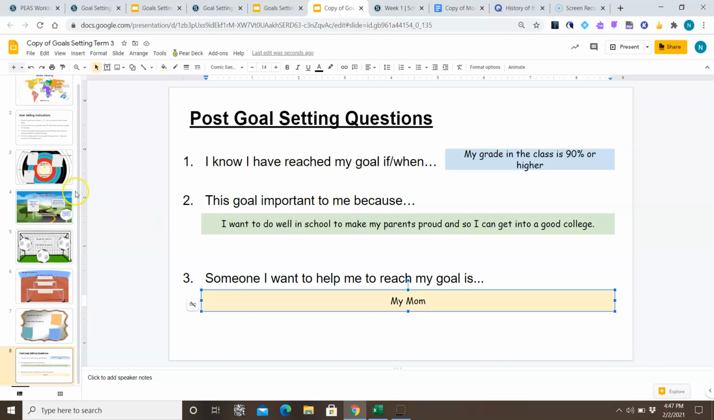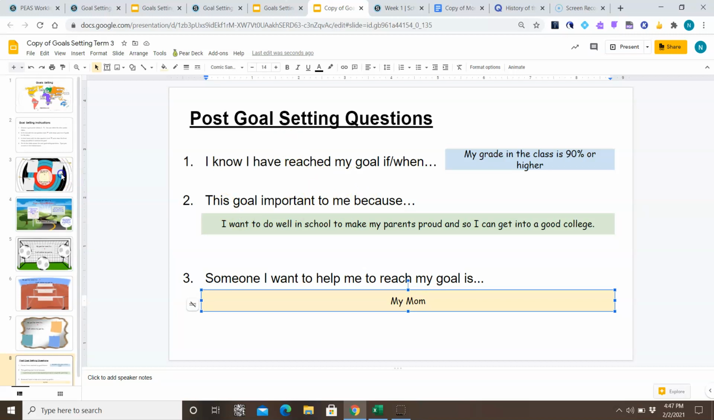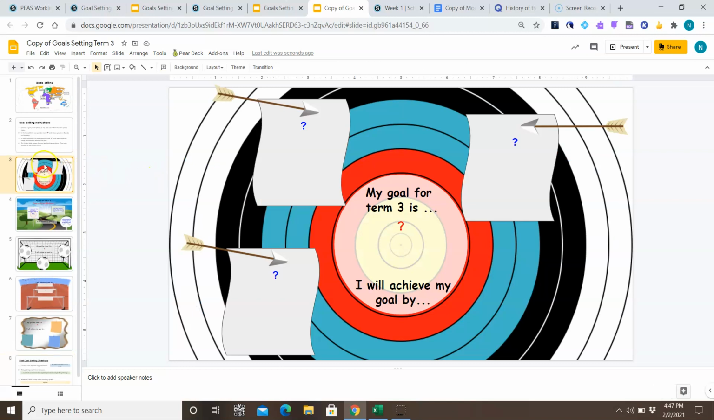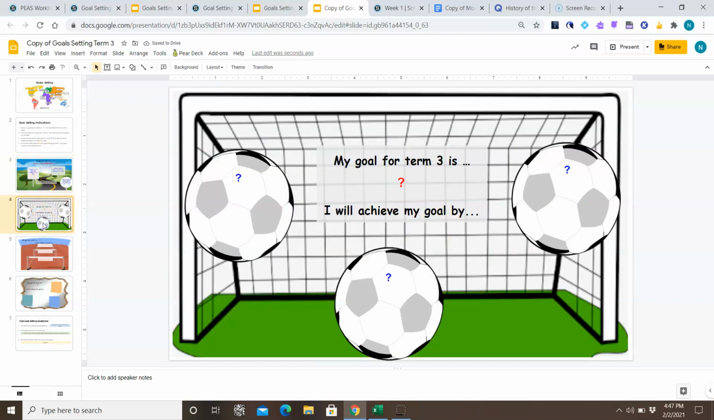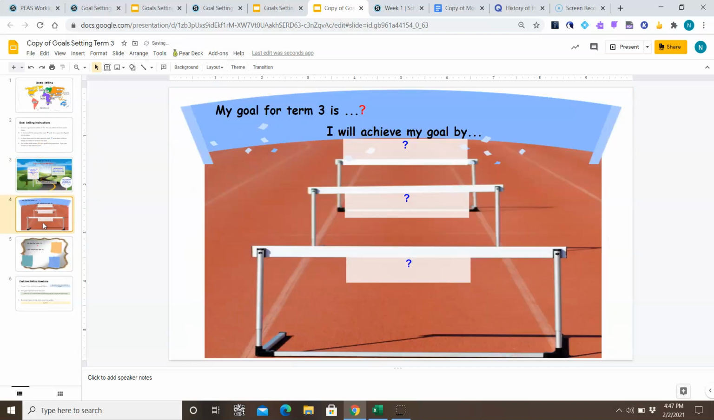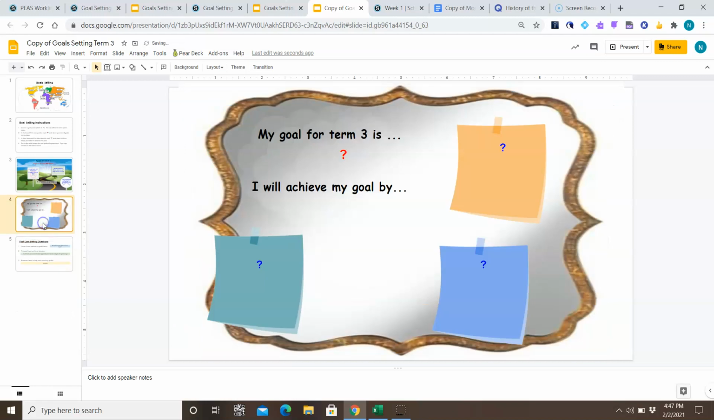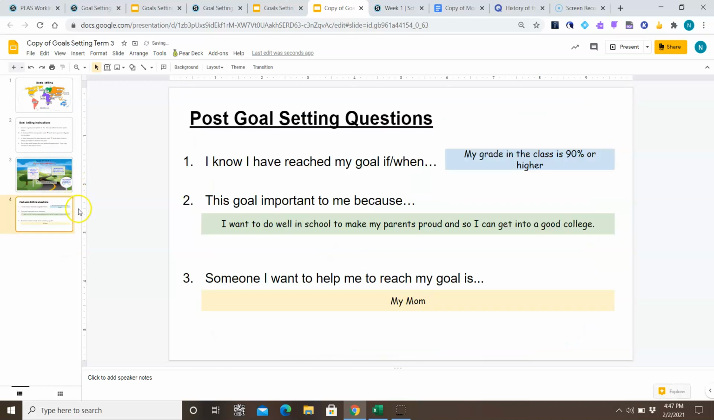Now, one last thing about this goal setting document. You see all of these posters that I didn't use? You can go ahead and delete them, keep the one you use, but delete the other ones. Finally, if you want to write 2 goals, what you can do is you can use more than one poster. But in my case, I'm only going to write 1 goal. And then that's it. You would go ahead and submit this.